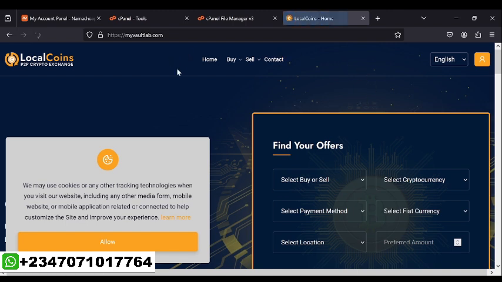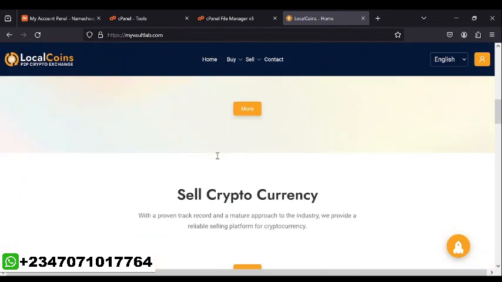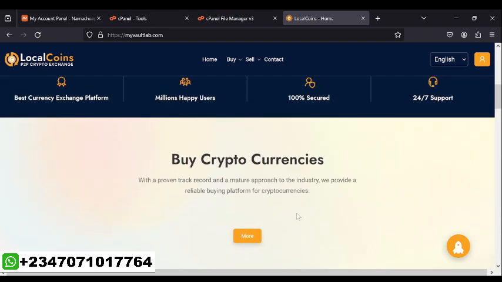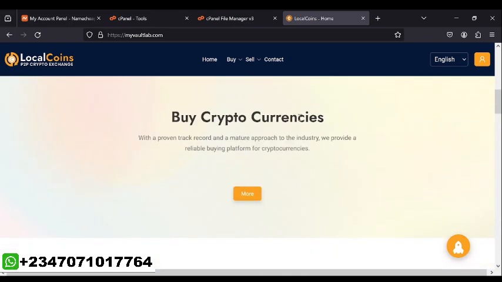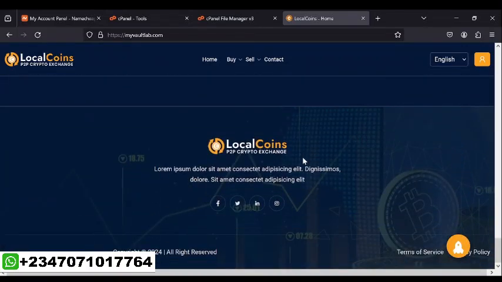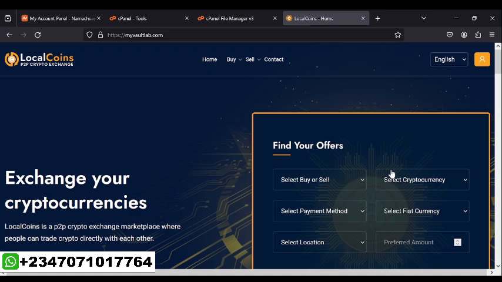So now we have the website on myvaultlab.com. Now you can see that is the same thing. It's just that we don't have any sell cryptocurrency yet, and we don't have any buy cryptocurrency yet. So here we still need to do some settings. This is where we are going to log into the admin of this website to make some settings and some changes. Okay, so that is it.